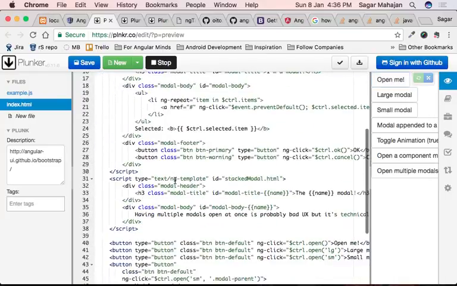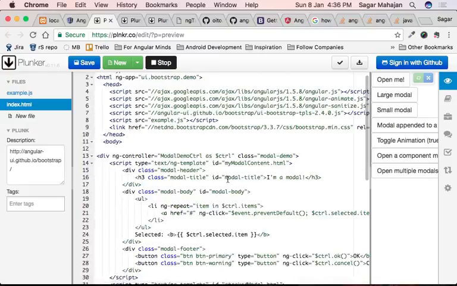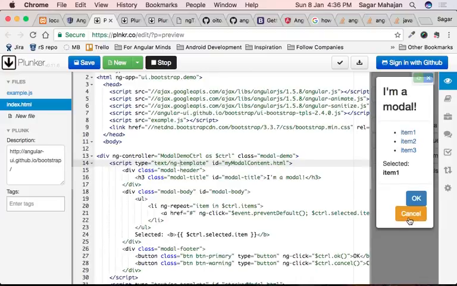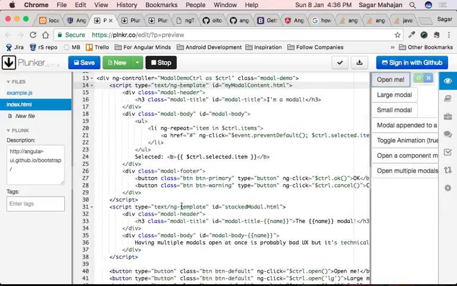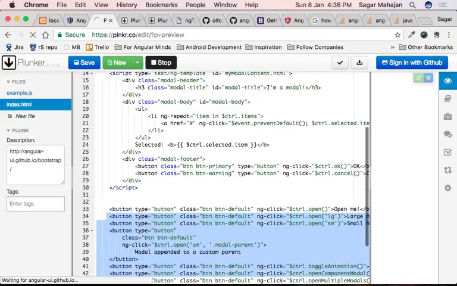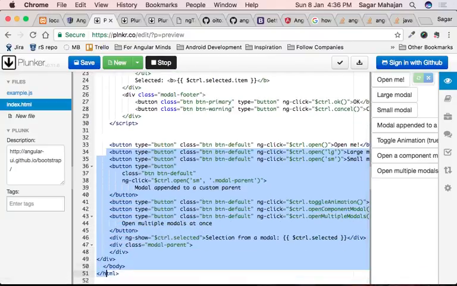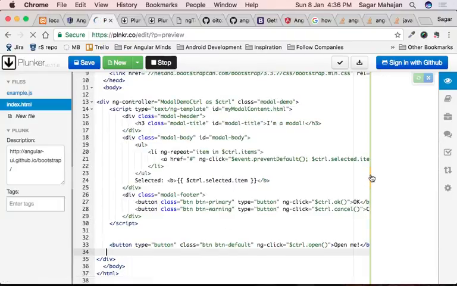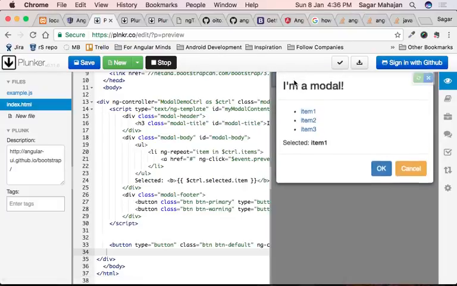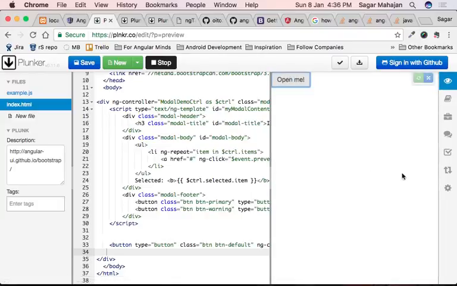We got very slow. We are quite tired, right? So we don't want stacked or something. Let's just remove. We want only a single button. What is this modal parent? What is that? And this, run. Open me. Yeah, it's working.